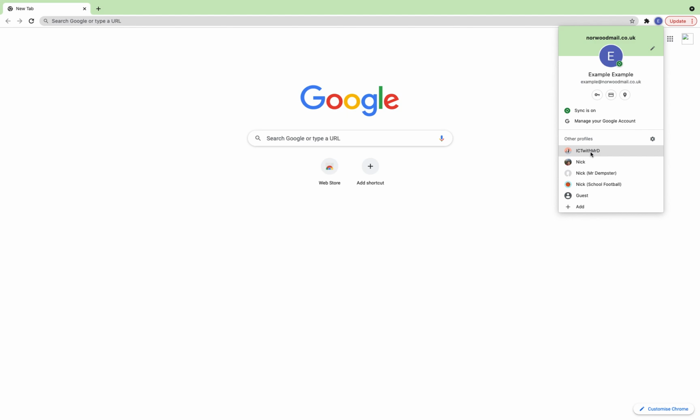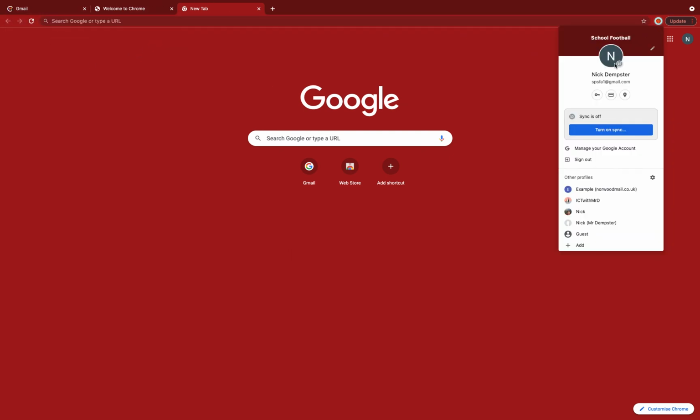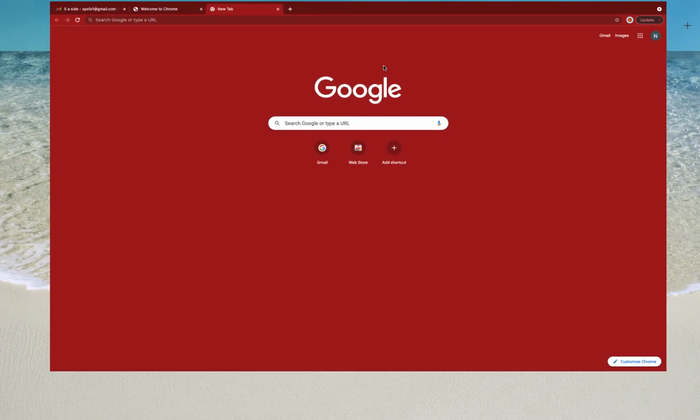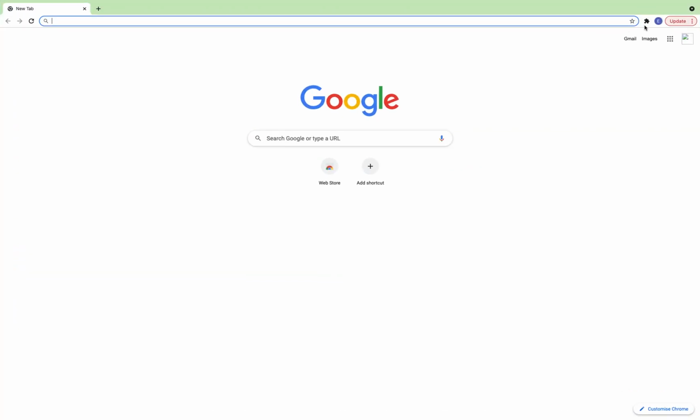If I was to go onto the school football one, for example, and press that, it will actually open in a new tab, and I've got the emails linked to school football, and I'm now logged in on the school football email address. It might be useful if you do have personal accounts as well, that you want to have different accounts you can switch between. So now I'm back onto the example one.